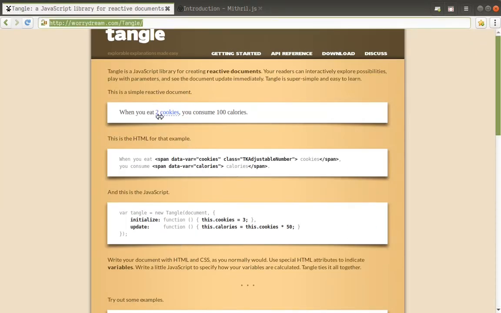Within Tangle, we have this reactive and dynamic parts of the document. Now, when I drag this, you can see that the number of cookies increases and also the number of calories that we consume increase likewise. So what we're going to be building in this class is this particular dynamic form.